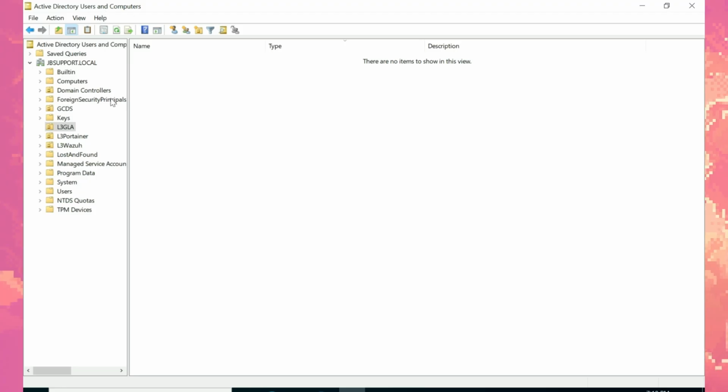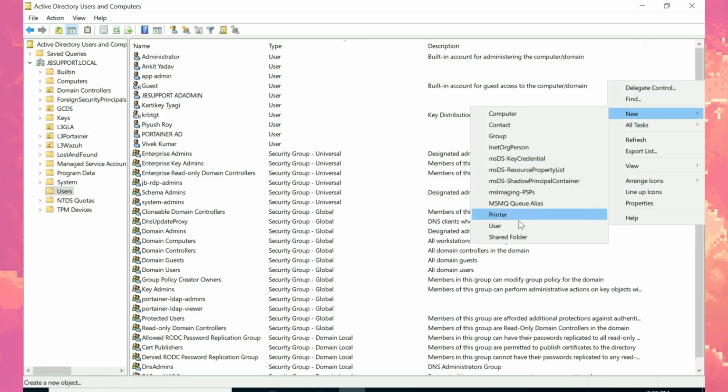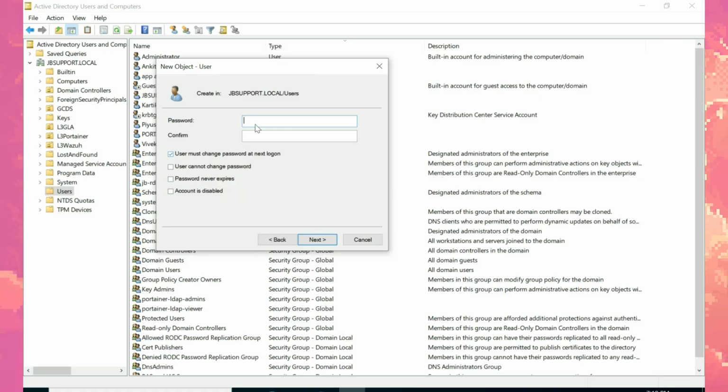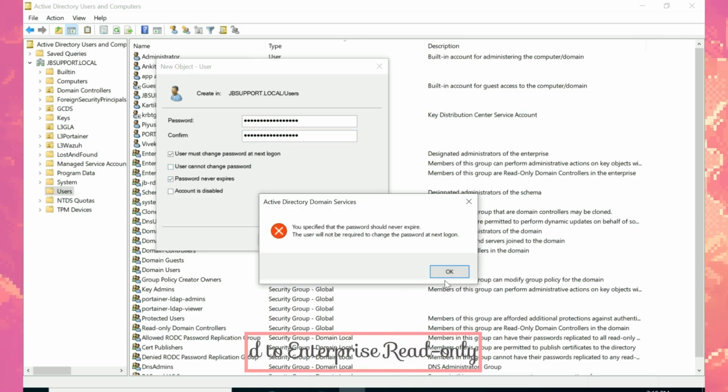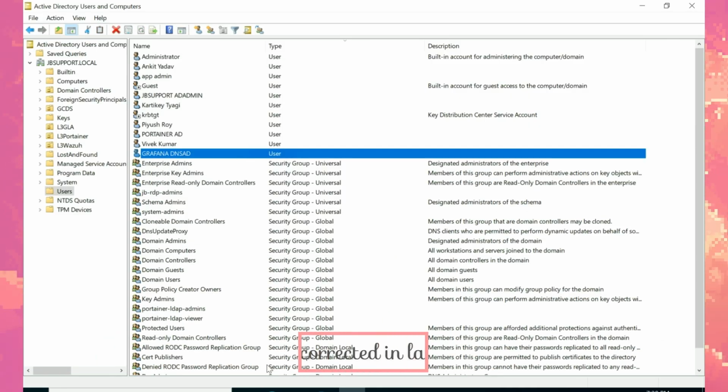We will go through Active Directory Users and Computers, go to Users, right click, new user, and we will put a reasonable name. Right now I'm putting Grafana, maybe DNS AD. Now the user logon name is very important. I'm putting this as DNS AD. Next, put a good password. I'm choosing password never expires. Next, finish. Now our user is ready.